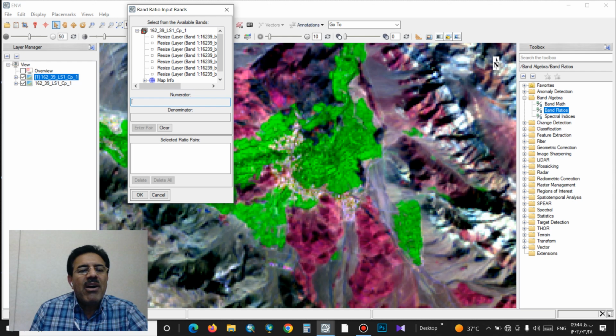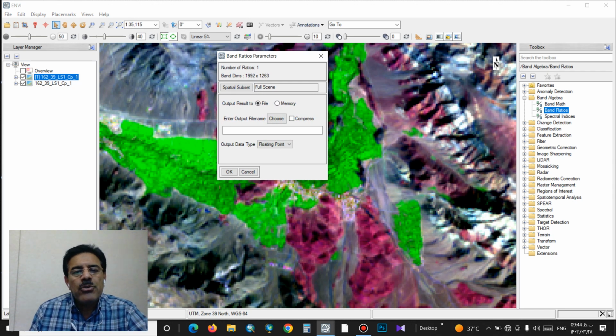For example, I select band number 5 in the numerator and band number 1 in the denominator. Then click on enter pair and OK. And choose output file name and drive. Click on choose.